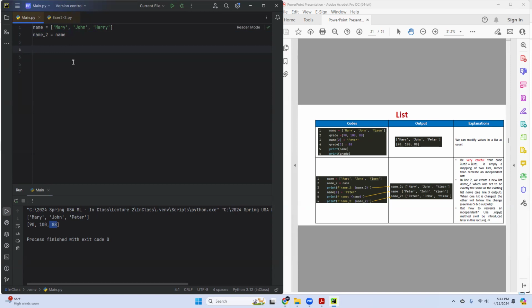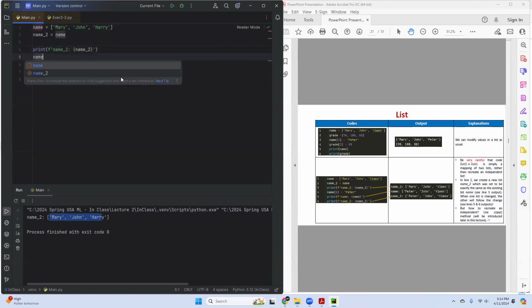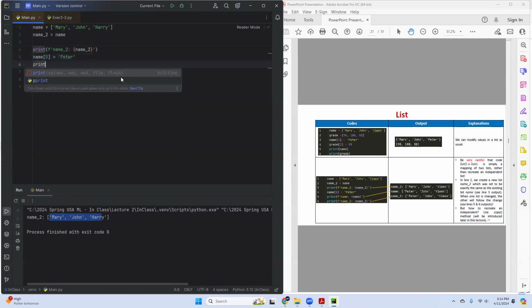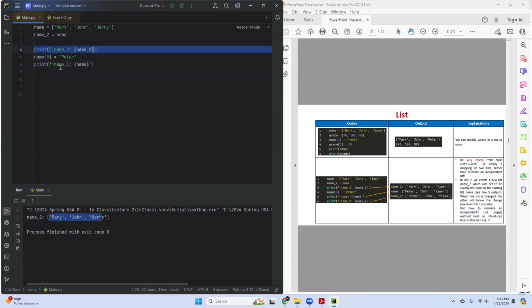So first of all, let's print name 2. So no surprise, it's just the same thing. Okay, the interesting thing, what if I change an element in name? Let's say I replace the first name from Mary to Peter again. Now print name 1, name 2. Here I can just copy and paste. Name 2, let's say again.